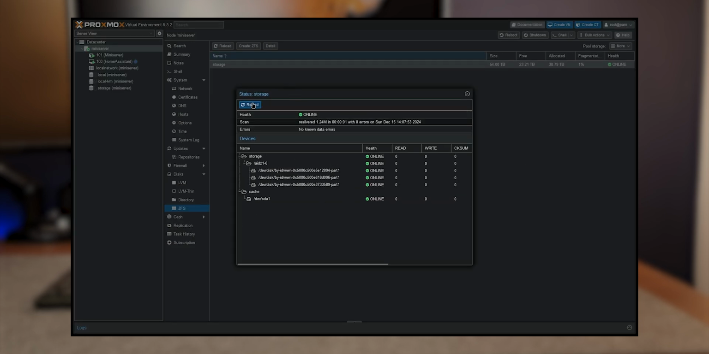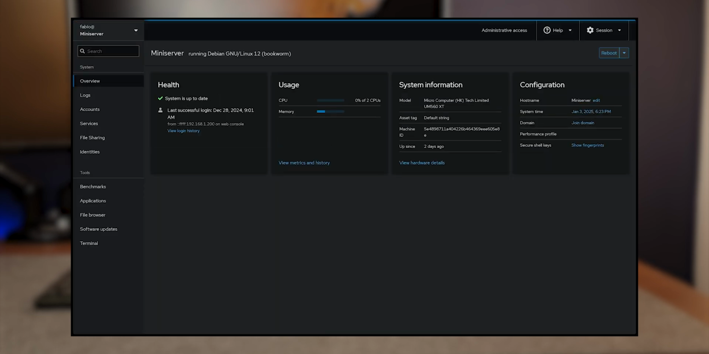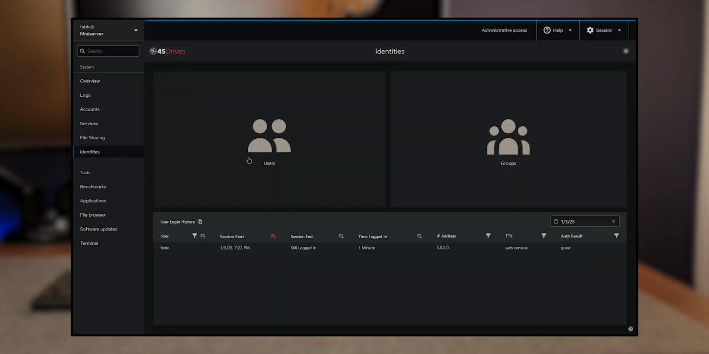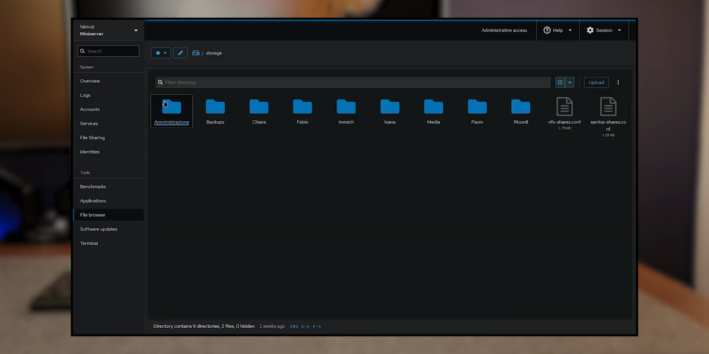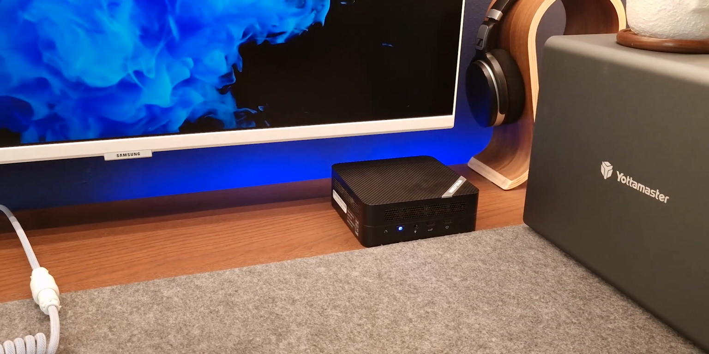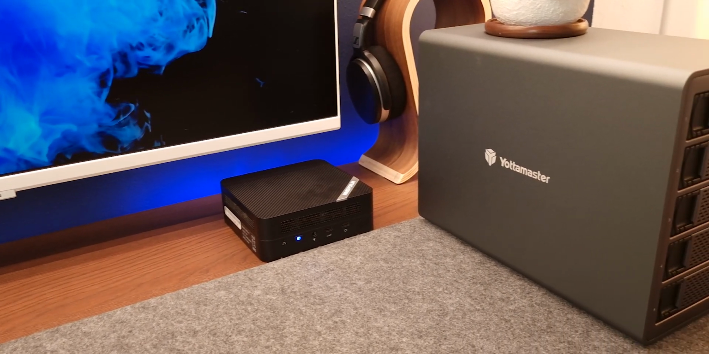What I'm going to do instead is create an LXC container with Cockpit installed, so I still have a graphical UI to create Samba and NFS shares, manage user permissions, and even browse files if I need to. And here it is, my new home lab server, and I'm really satisfied with the result.